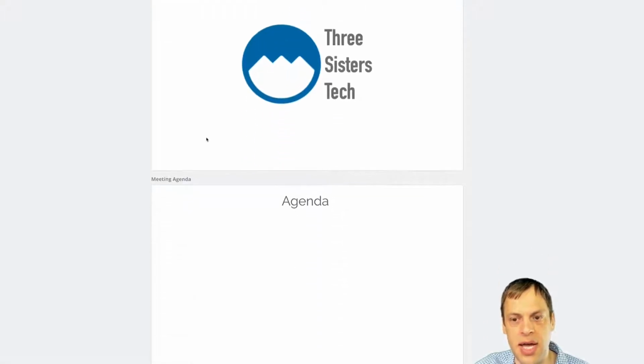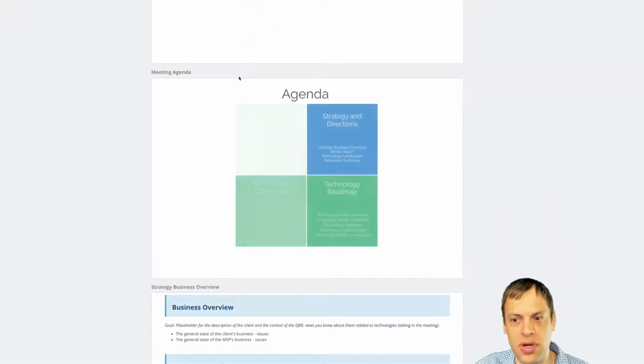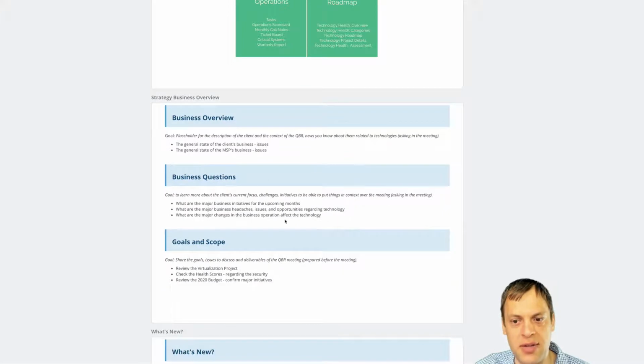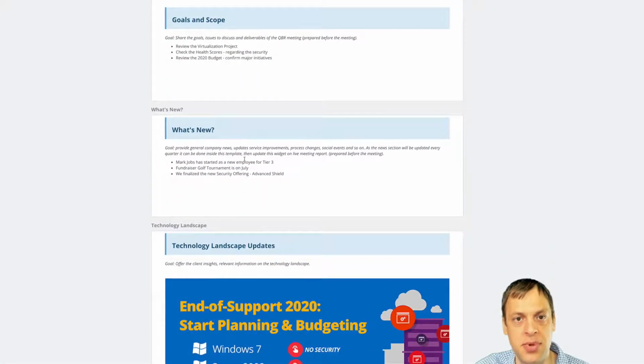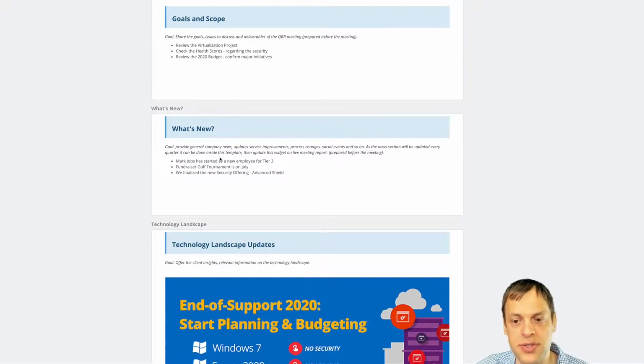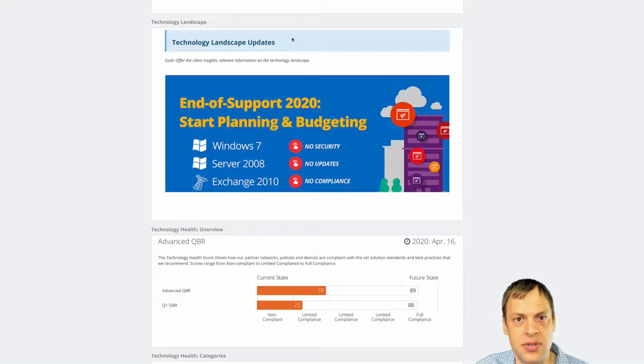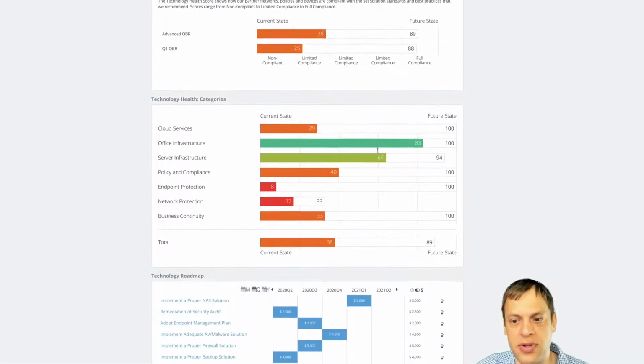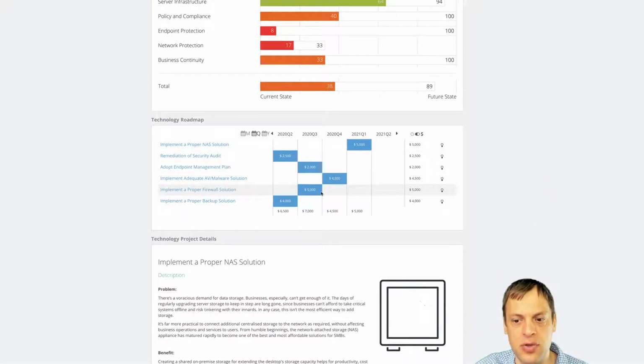You see now our reports are going to be a little bit bigger. We see this nice looking explainer. You are able to tell the client the agenda. You have more text for capturing their business, presenting what's new. You can use pictures and videos, updates of the technology, same assessment, same ability to compare different type of scores, technology roadmap.